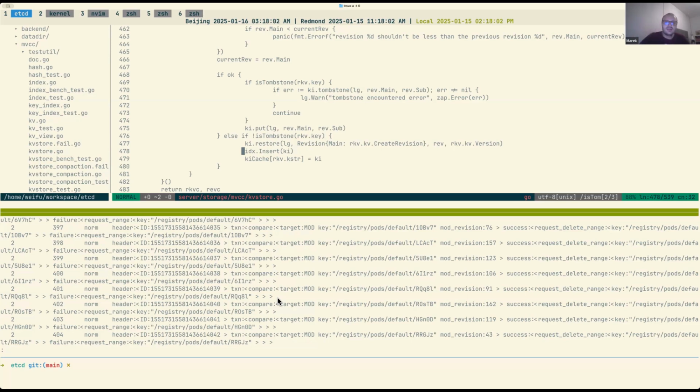Oh man, interesting. I think the most interesting thing is we already said the update request should have a very high priority, right? But we didn't see it.